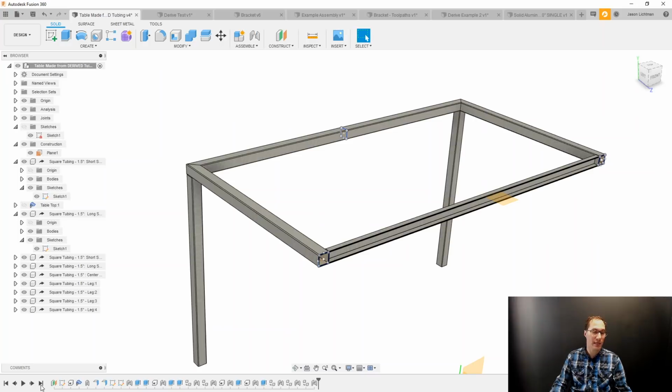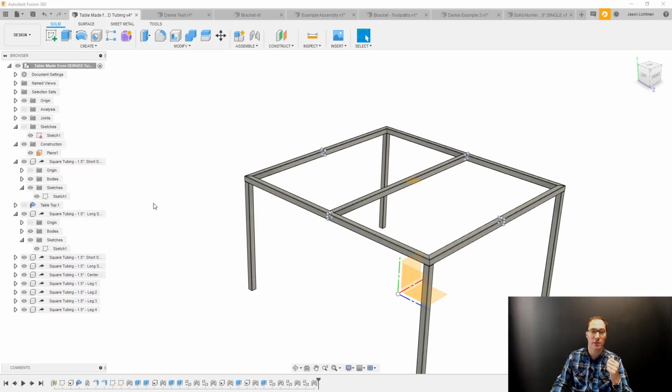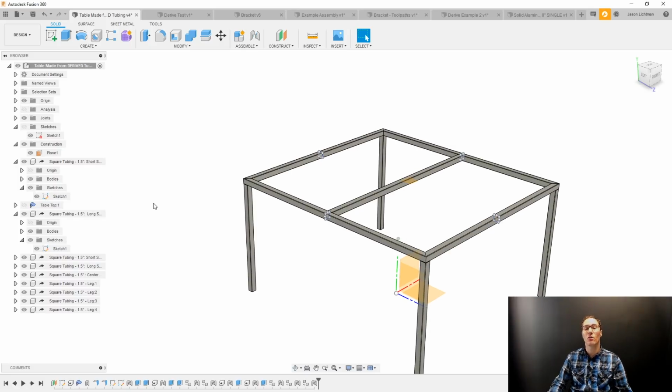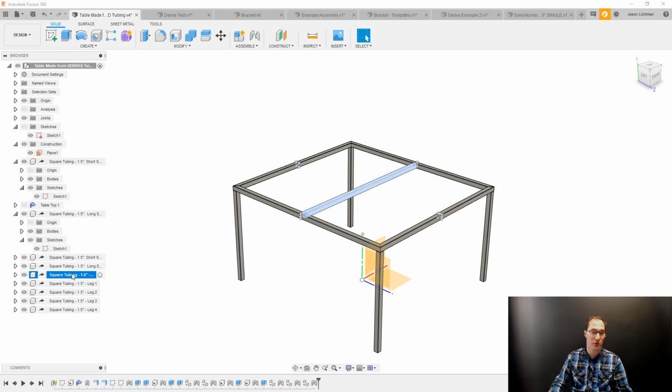But what it comes down to for this entire assembly is going to be, oh, that's why everything looks funny. Let's turn off our cross section. There we go. So for this particular assembly, I have multiple components. I have my square tubing leg, and there are 4 of them. I have my square tubing center support. I have my long side, and there are 2 instances of that. And I have my short side, and there are 2 instances of that.